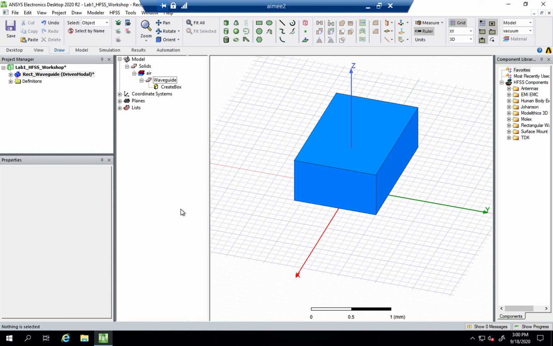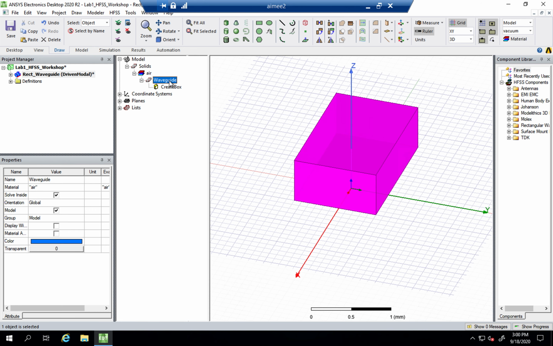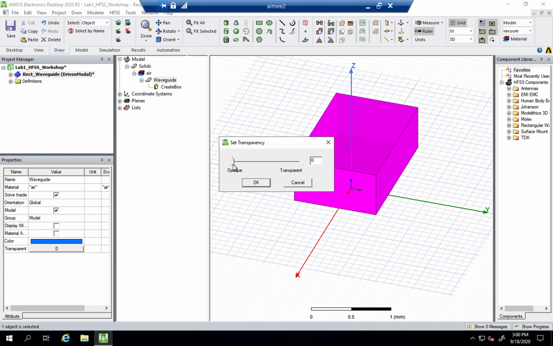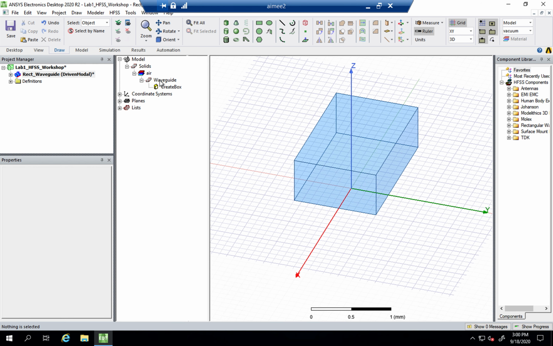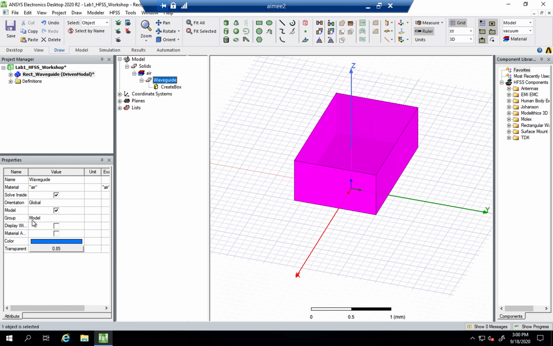So if you have a lot of parts in your design, you can put them as different colors, which makes it easier to see. You can change the transparency. Sometimes you might have two parts inside each other, so if you want to see what's inside, you can make it more transparent. There's a lot of things that you can control about your model from the properties window here.